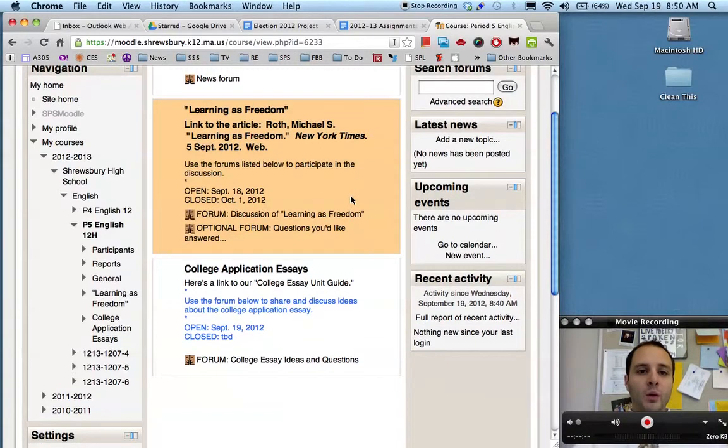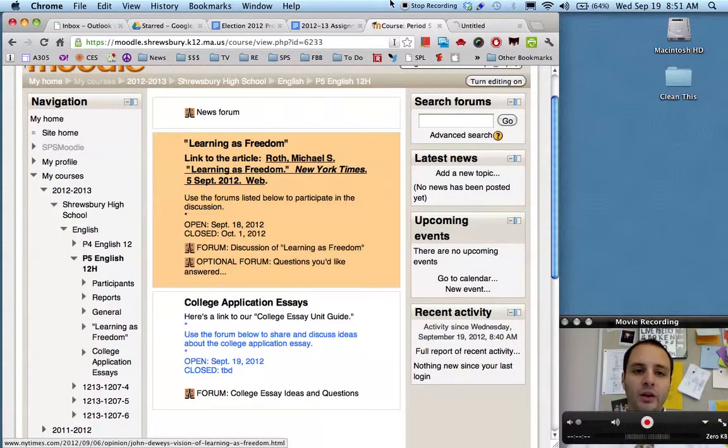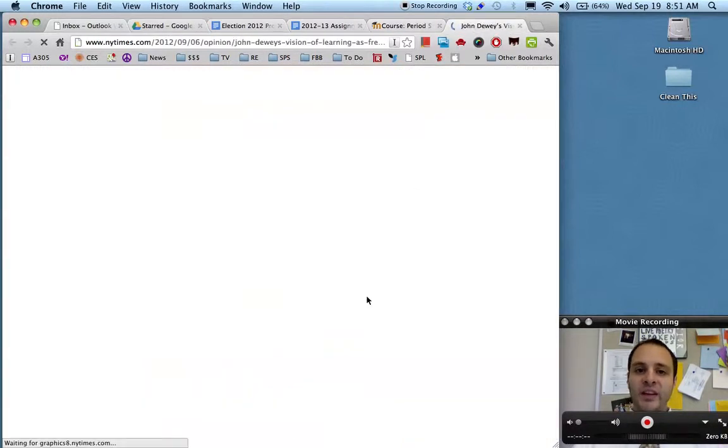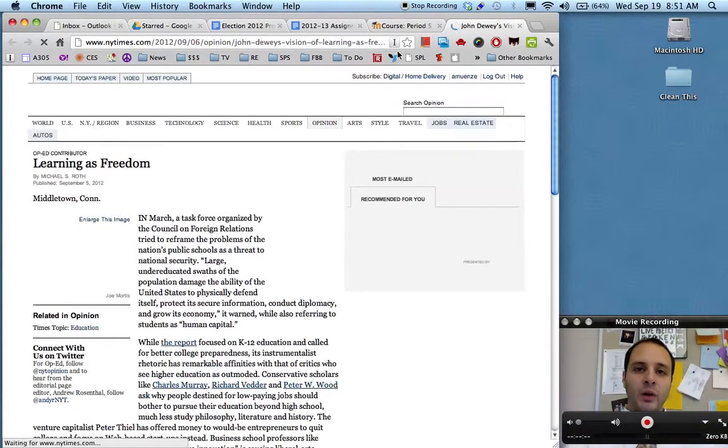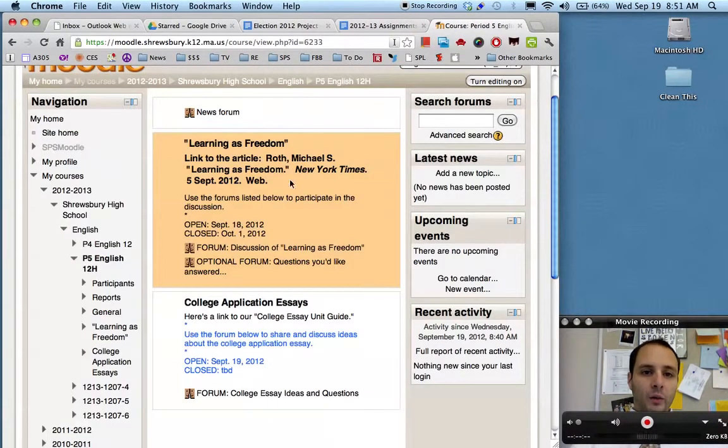So within each topic, you'll see a couple things. First of all, if there's any links that you need to have, I'll have those right up top. So for my seniors, they recently read this article by Michael Roth, this op-ed piece from the New York Times called Learning as Freedom. So if they wanted to, they could click on that. It would take them to the article that's the basis for the discussions that are to follow. So a link to any necessary resources, and then open and close dates.